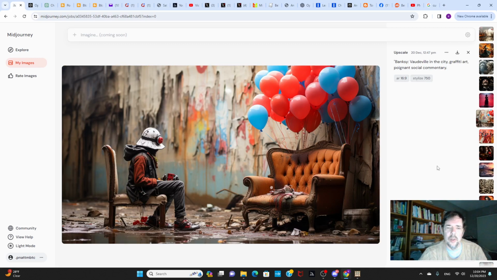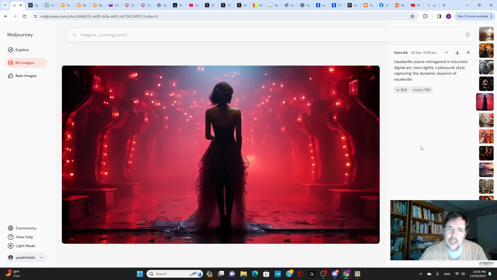This is a Banksy one. This is a bit harder to see the vaudeville. And Banksy is kind of hit or miss. It can come up with some really cool ones, like if it gets it on the wall, two-dimensional, which maybe if I had tried some more, like re-rolled it a couple times, but that's kind of interesting.